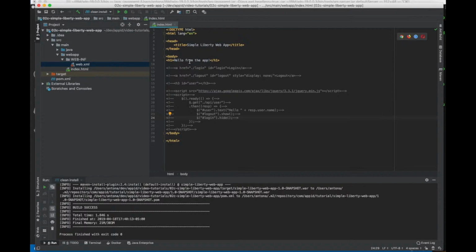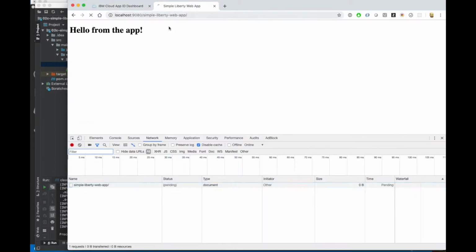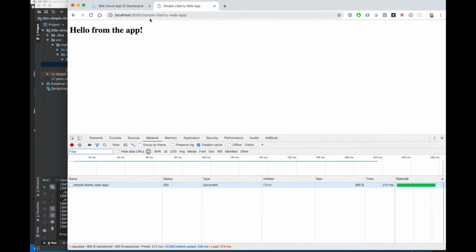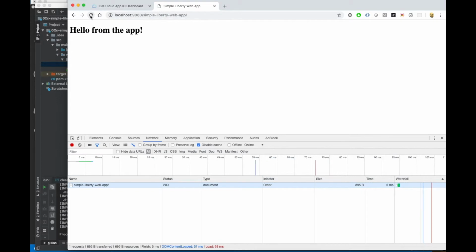So let's start simple. Let's see if this works, right? The application is running, so let's try running it. Okay, and that's the application, localhost 9080, Simple Liberty web application. You can see that it does exactly what's expected.